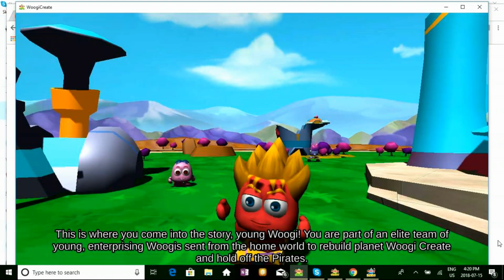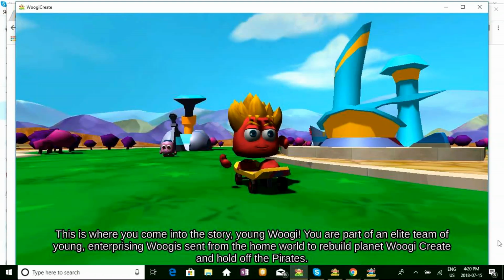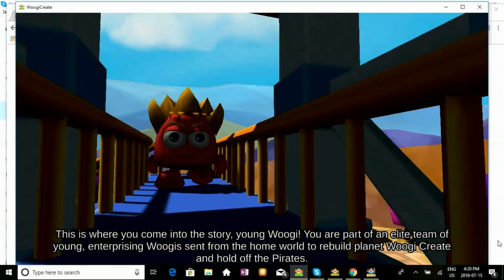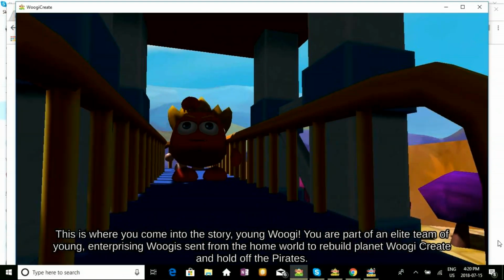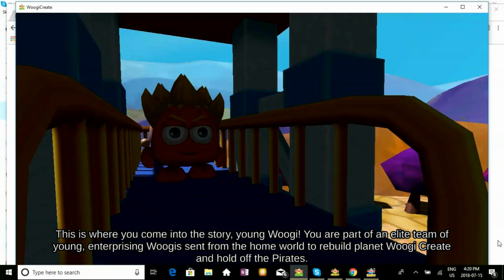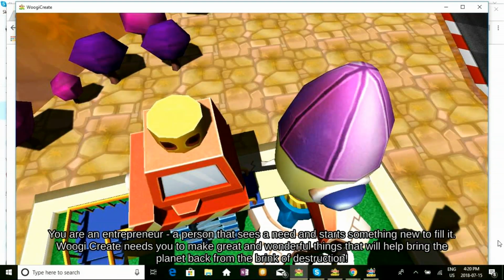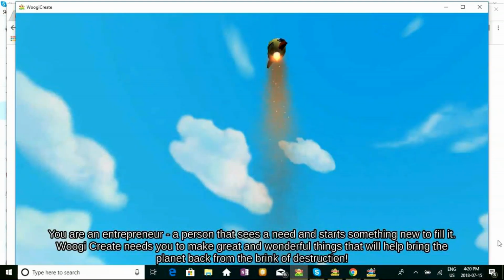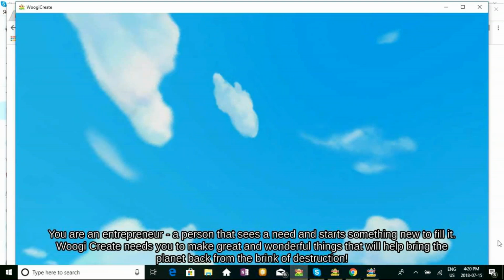You are part of an elite team of young, enterprising Woogies sent from the home world to rebuild Planet Woogie Create and hold off the pirates. You are an entrepreneur, a person that sees a need and starts something new to fill it. Woogie Create needs you to make great and wonderful things that will help bring the planet back from the brink of destruction.